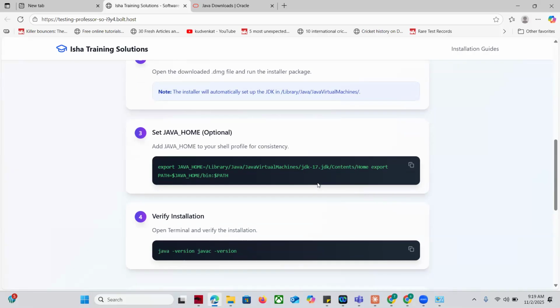How many of you are Mac users? Type the letter M in the chat box if you are a Mac user.